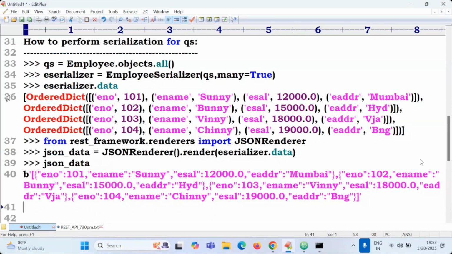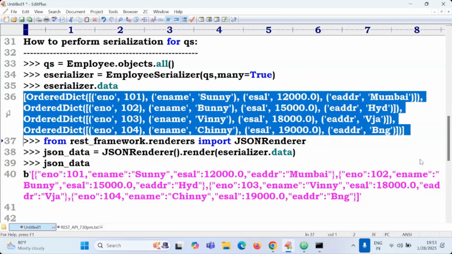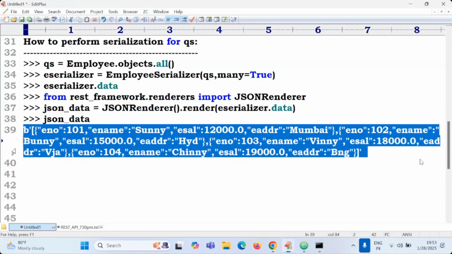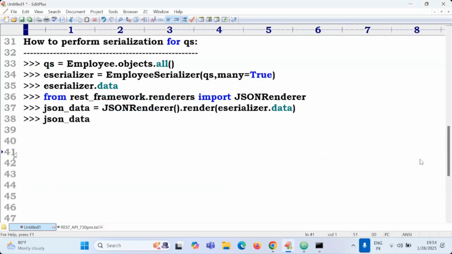Output not required, I am deleting. Okay, just two commands you can write. Output you have to check it. That's the story. Employee.objects.all: give that queryset to the employee serializer class. If you ask dot data, it will print all the values. JSON data you can pass.